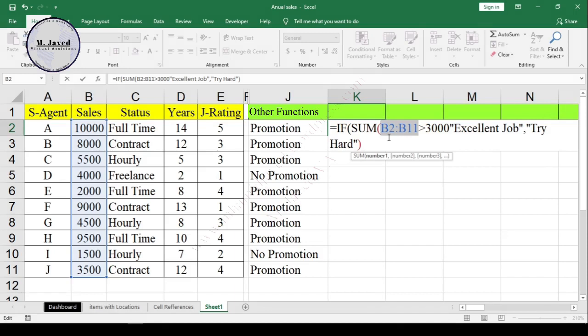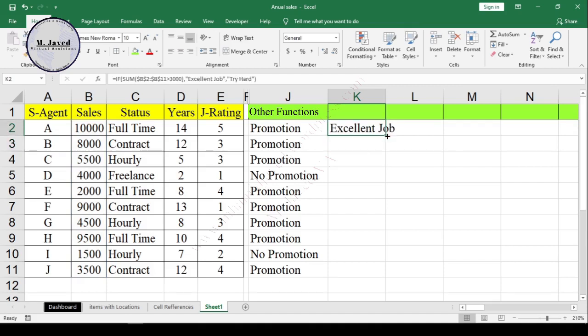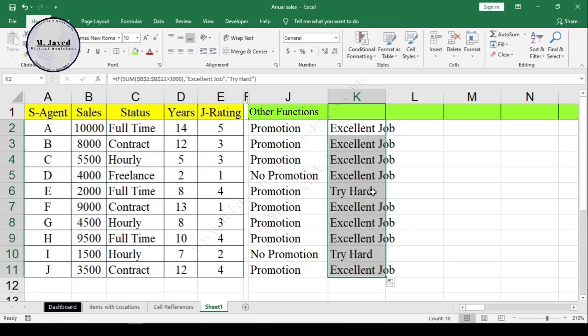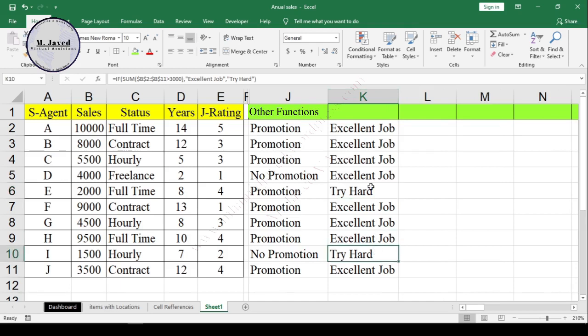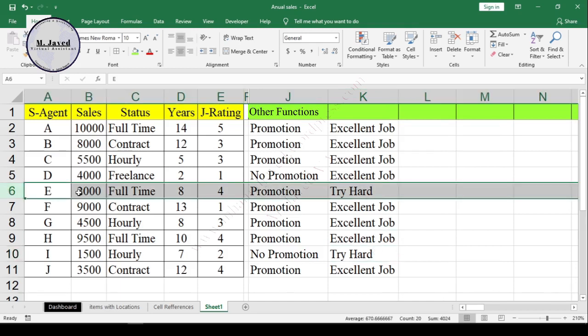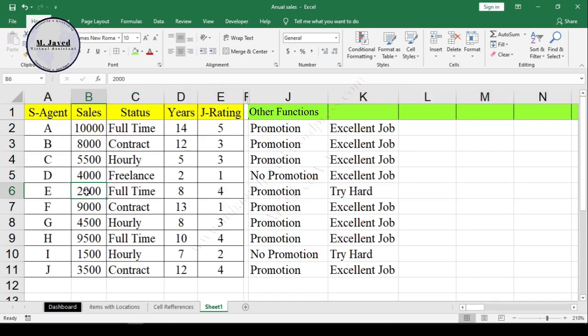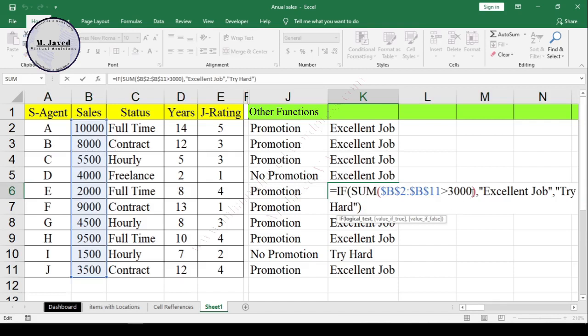And since the formula needs to be copied down, press F4 to lock the range. Now, since another function has been used in the if statement, we need to close that function by putting the closing parenthesis. And after hitting the enter key, copy the formula down to see the results. Here you can see that only 2 people need to work a little harder according to the criteria we used in the formula. Here the sum of this sales agent is less than 3000 and is getting the false argument, try hard.